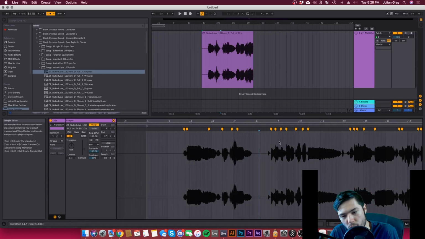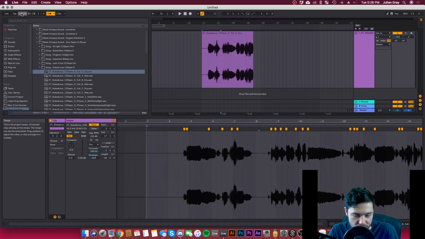And then once you have these warp markers in place, you can actually just change the tempo to whatever you want. This could be 200 for all I care.